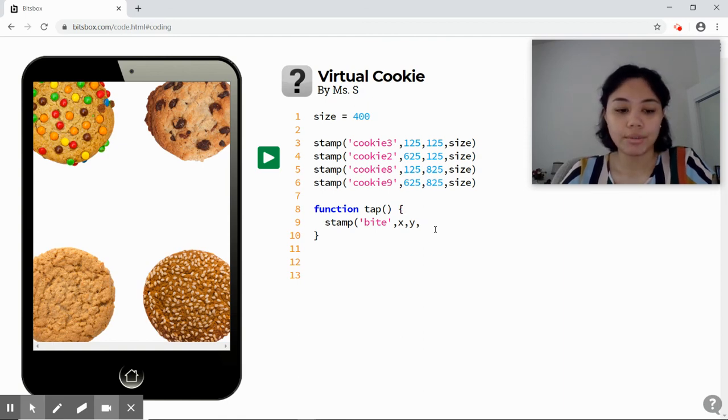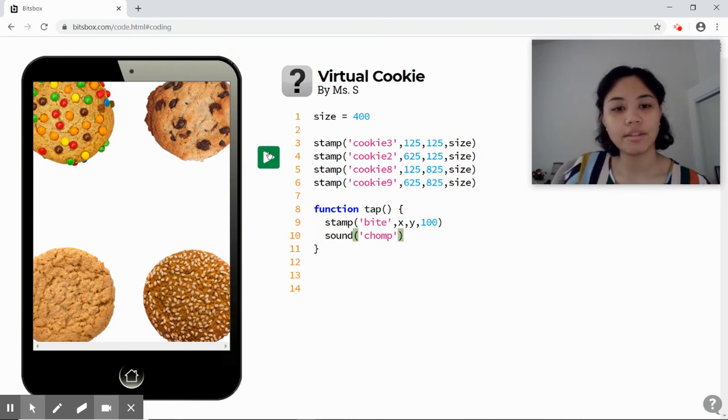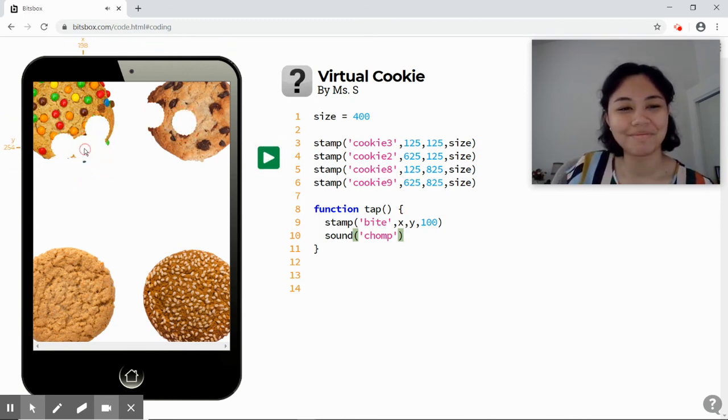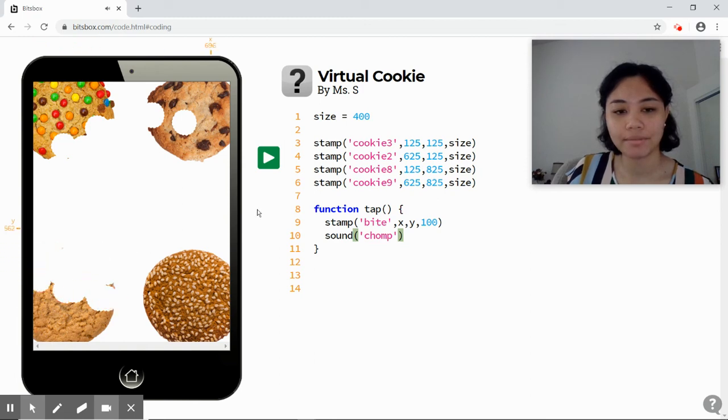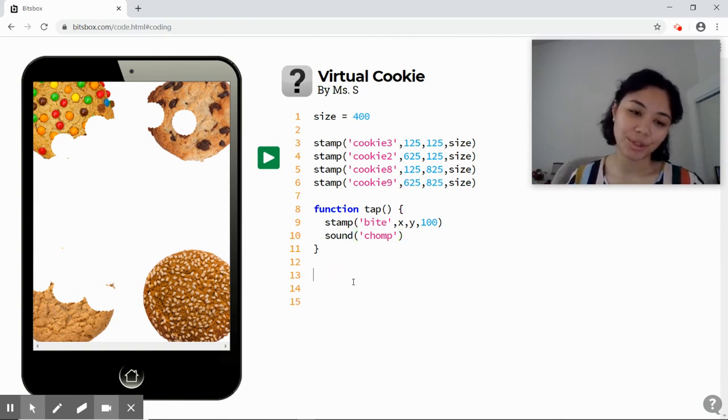Then, after we go to X and Y, we're going to make our bite size 100. And we're going to make the chomp sound. So now, putting all of this together, we have made a virtual cookie app where we can take a bite of the different cookies. All right, so you have made your very own virtual cookie app.